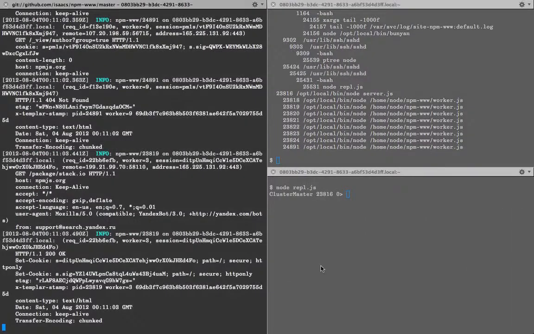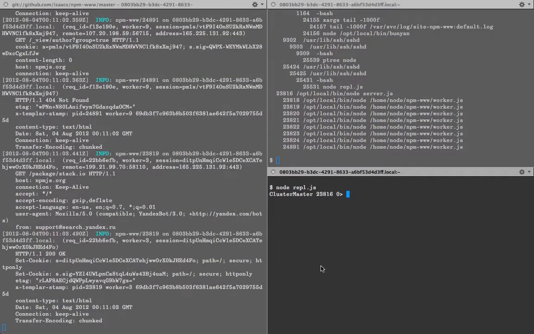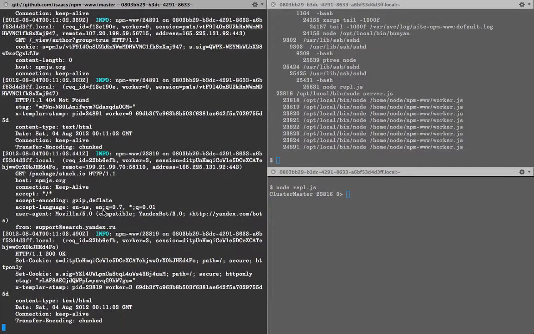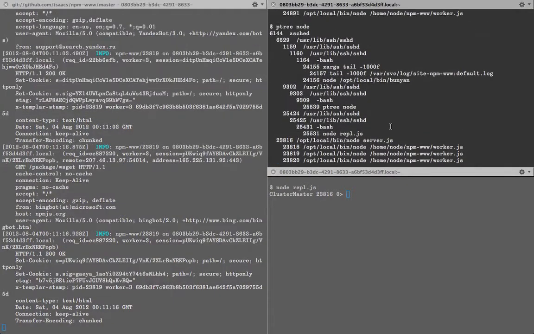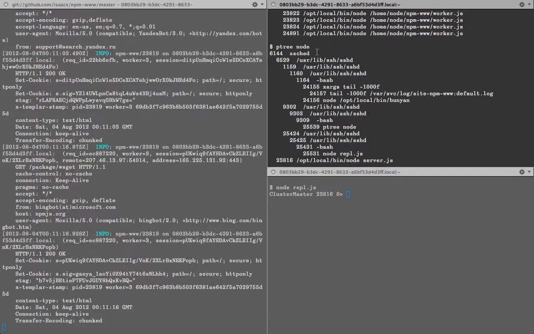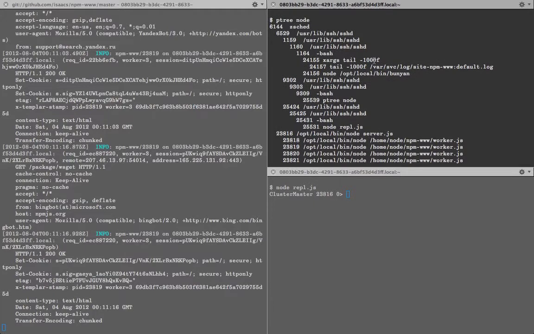I'm Isaac. I'm going to show you how I'm using the REPL to control the cluster of node workers that are running the new NPM website. So over here, you see the logs flying by. And up here, we've got a Petri node, which is showing us all of the processes called node, or all the processes from node, the node user on the server.